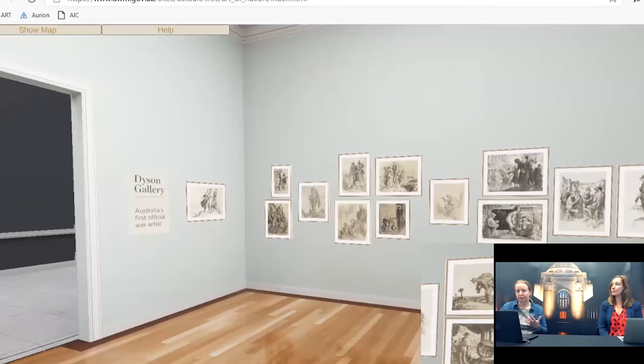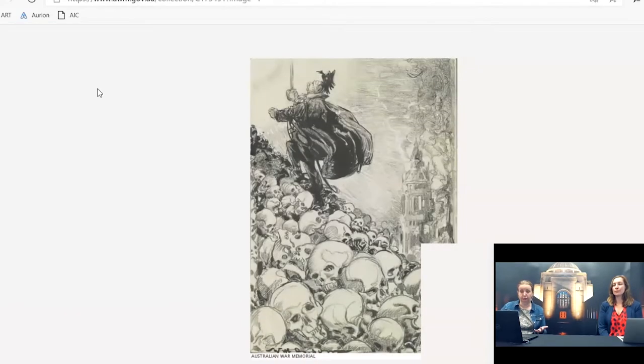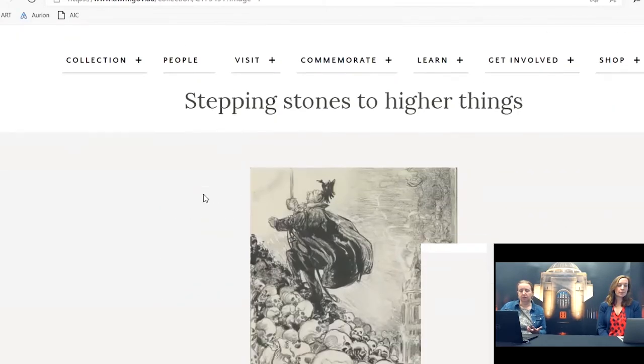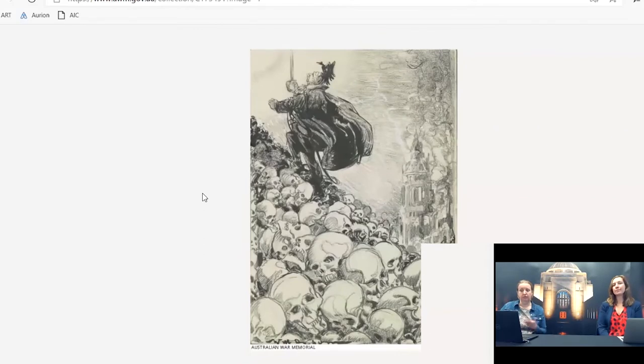One of my favourites is always Will Dyson. He was our first official war artist. He was a really significant Australian in London before the war. He'd established himself as a cartoonist in the press and was creating incredibly pointed cartoons about the war. This one is a strong example of that, called Stepping Stones to Higher Things. It was about politicians using horrific war to ascend to their personal goals. Incredibly pointed, scathing, biting commentary on the war.